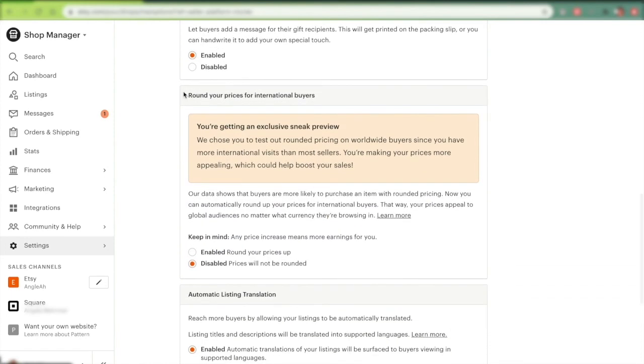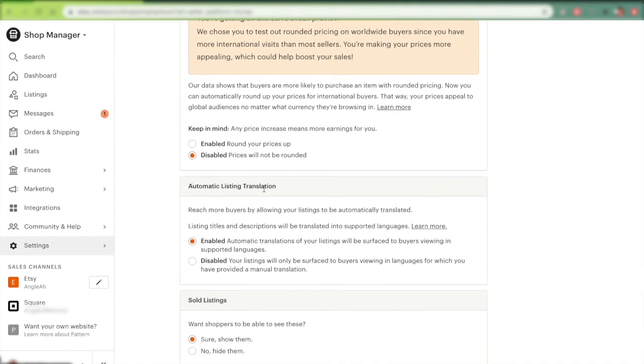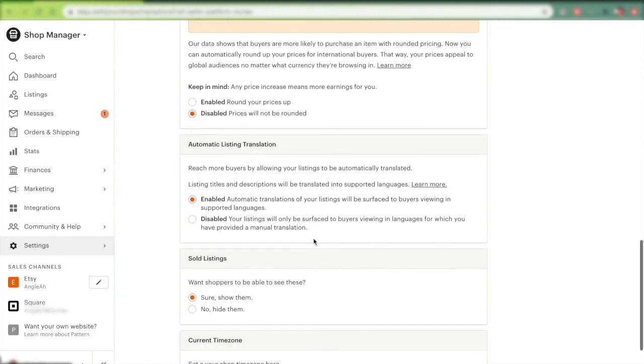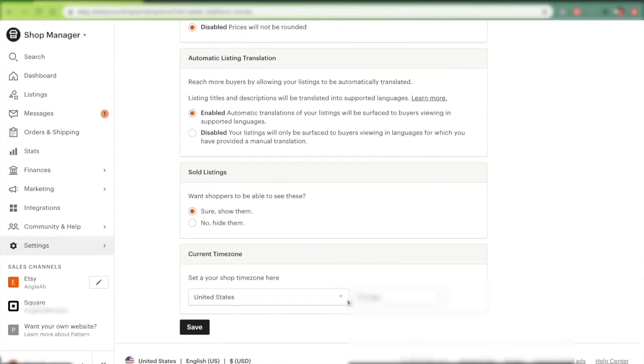You can round your prices for international buyers. Enabling this will round it up to the closest number. And then you can automatically translate your listing based off of international shoppers or people who don't speak English as their primary language. You can learn more about which supported languages Etsy has right here. You can also set whether shoppers are able to see your sold listings or not, and then you can set your time zone.